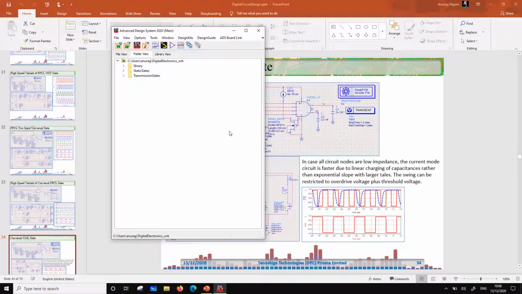Hello, welcome back to another session in the series Digital Circuit Design using ADS. And today I am going to pick up a flip-flop design, right? And flip-flop is a basic element for a sequential circuit. Now, the difference between latches and flip-flop is very simple.